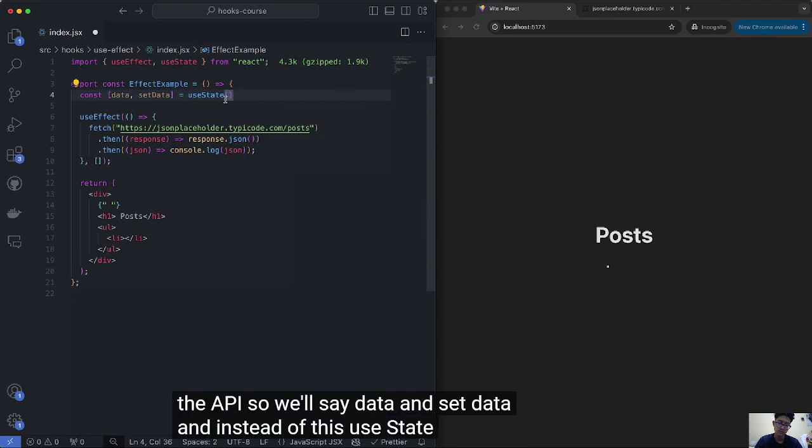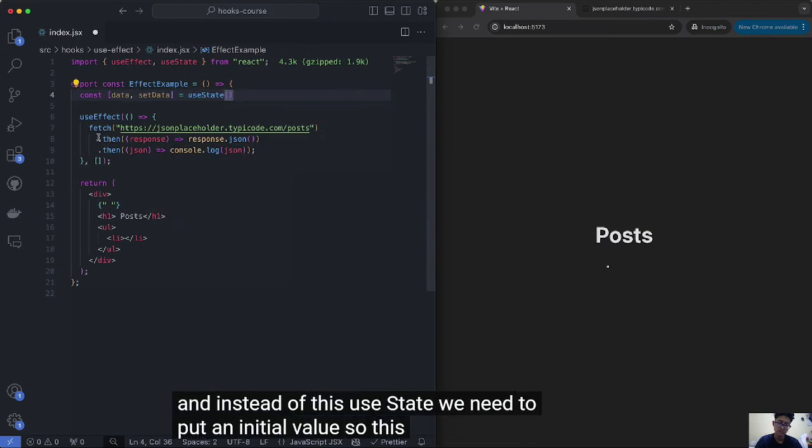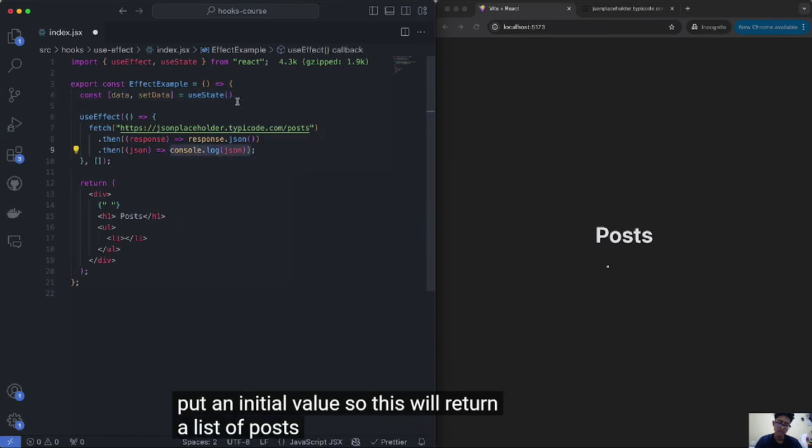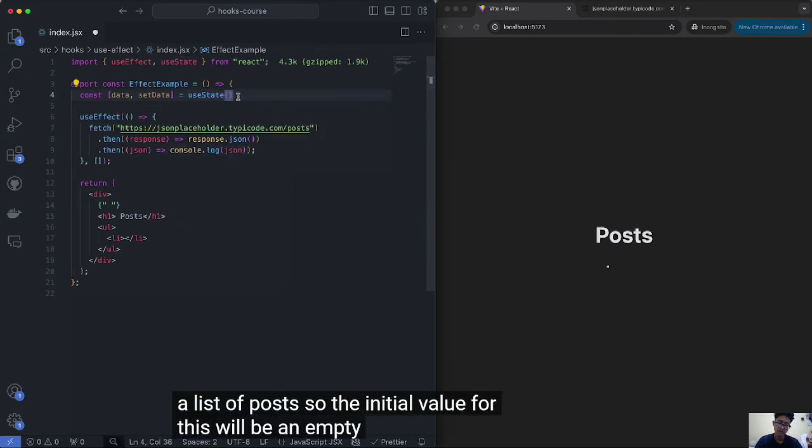and inside of this useState, we need to put an initial value. So this will return a list of posts. So the initial value for this will be an empty list.